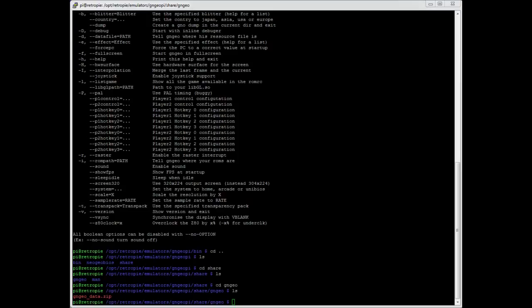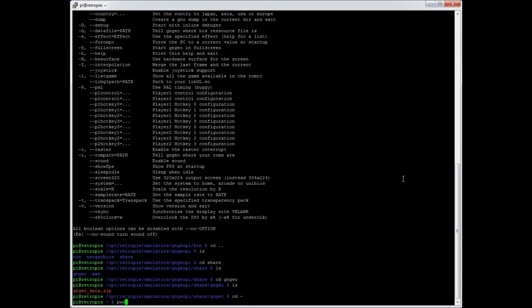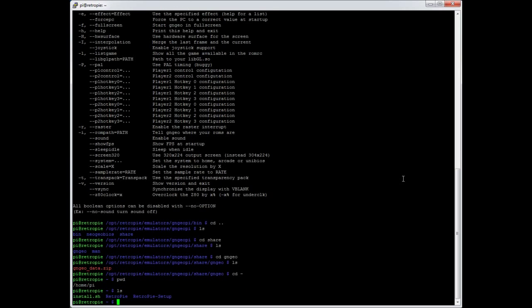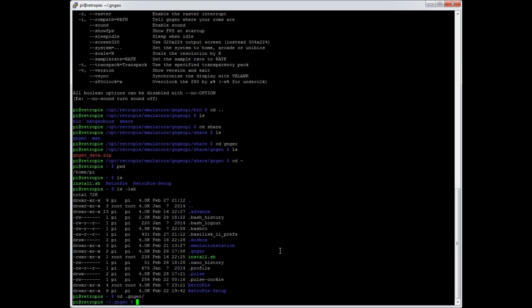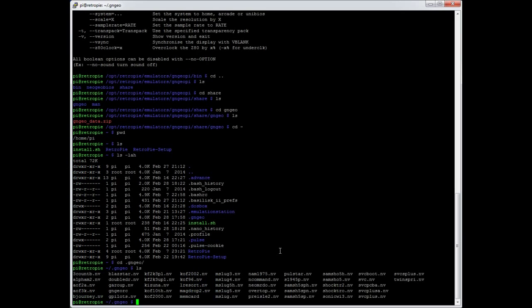Now, to get back to the home directory, you can type cd and the tilde sign. So you can see now we're in home pi. And although it looks like there's a couple of directories and a file there, if we type ls -lah to show hidden files as well, you've got this one here, GnGeo. And that's where the config file is. So if I change directory to GnGeo and list that directory, I've got various files.